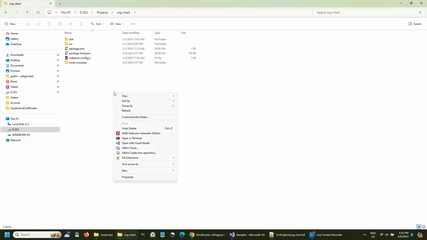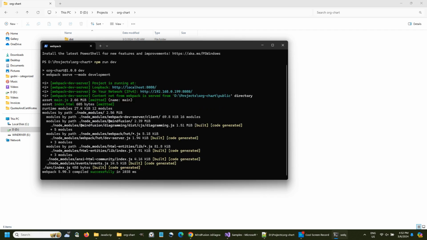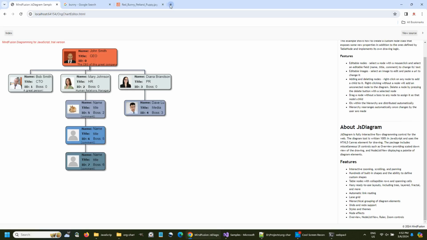For the project, we use an empty diagramming application, which we created in a previous video tutorial using Webpack and the MindFusion Diagramming library for JavaScript, which we installed from npm.